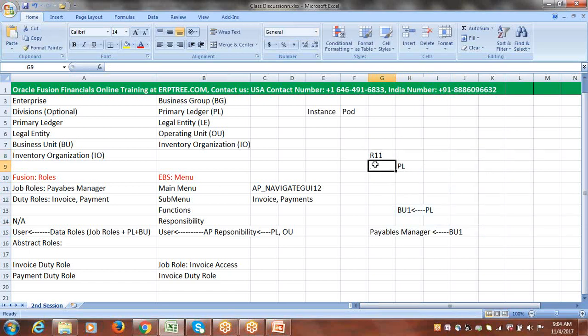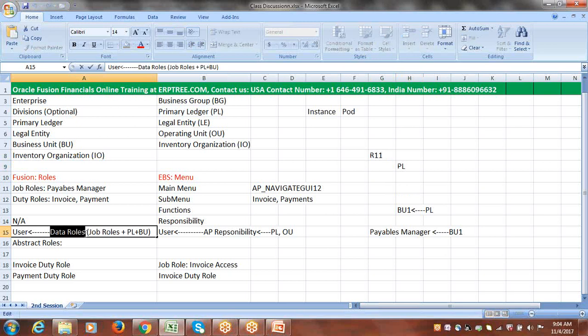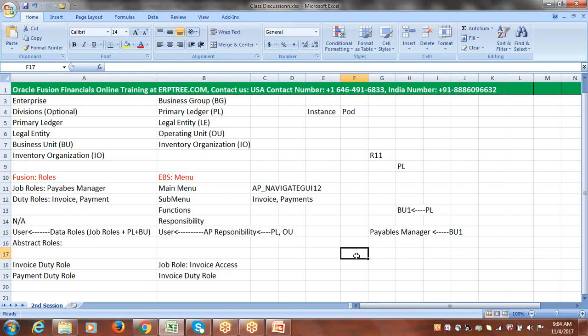Okay, after release 11, they removed the data roles concept creation automatically. From release 12, the latest version which we are going to work on, the logic works like this: say you created a primary ledger, the system won't create any data roles. What you have to do is assign this primary ledger to a specific job role. We have to do it through a manual process, no automation.